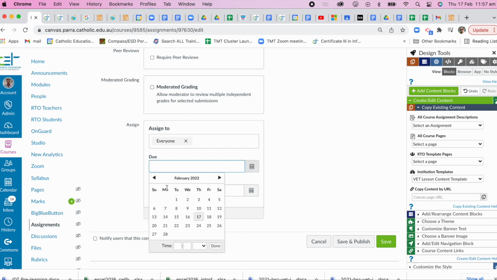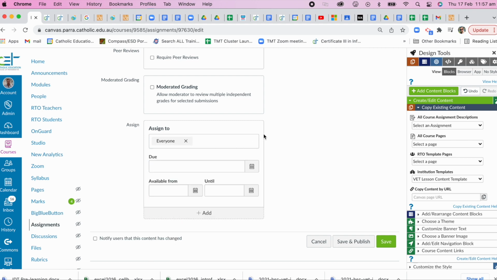And we're going to assign it to everyone. And the due date we can set for next week or the following month. So you could choose a date. And that due date will come up as a date that the students see on their dashboard as something being due. So it's a great tool to set a due date.